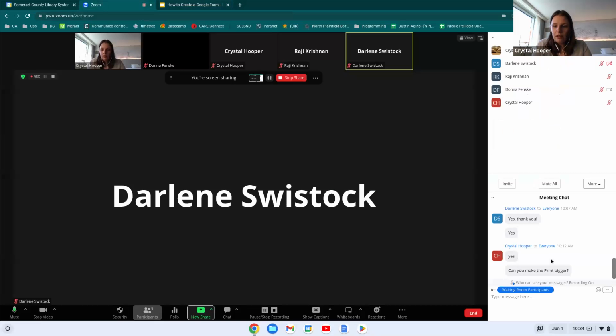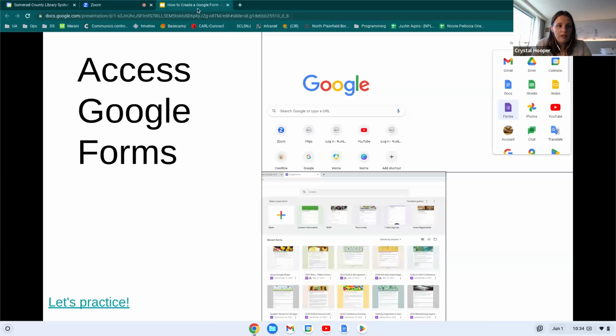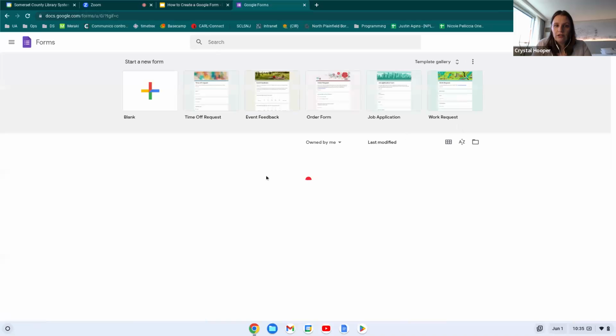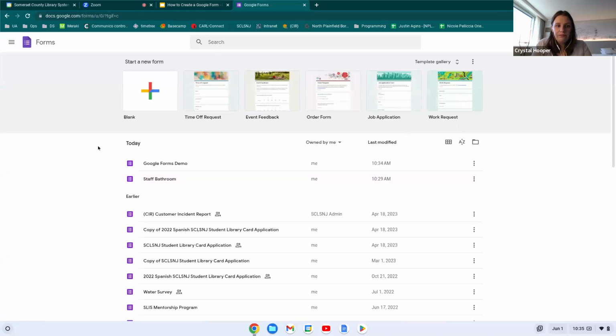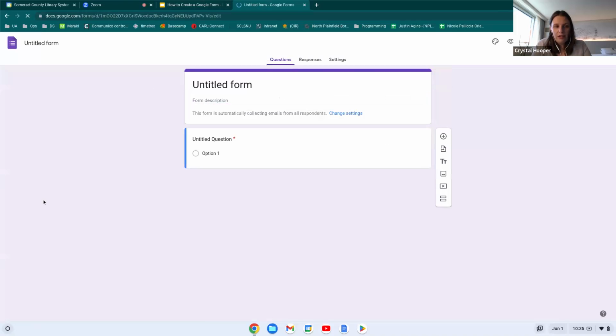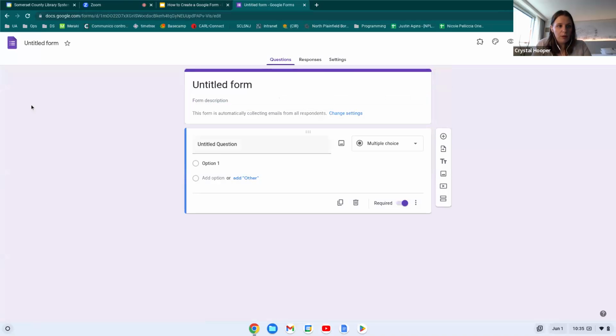All right, can I make the print bigger? You can make the print bigger. Let's go back. We're going to open a brand new form and make one from scratch. So I'm going to click on blank. Don't be intimidated. It defaults to the purple scheme. Remember, that's the logo for the form.